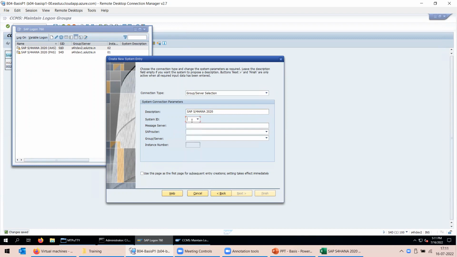What is my system ID? I'm giving S4D. This is my system ID. Message server: which message server do I want to connect to? It is on the primary, S4HDEV dot SOLUTRIX.IN, and the port will be 3600. Just press tab two times. You can see it has found the server group Solutrix and the instance number 01.